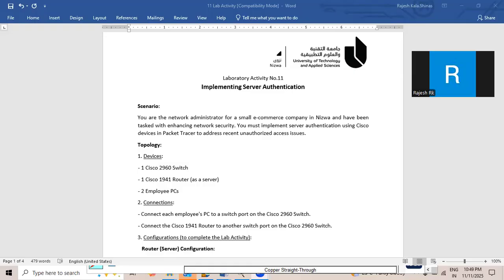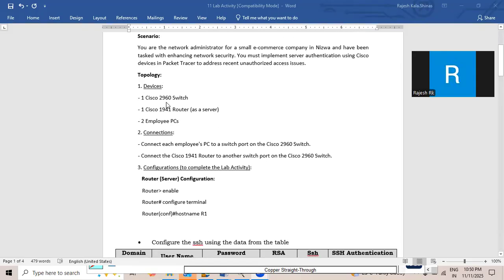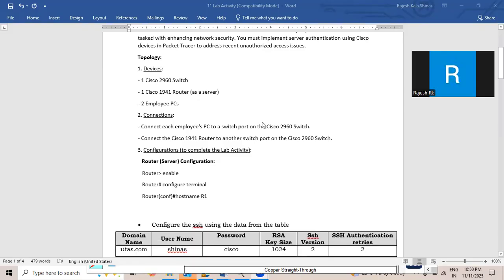So today we'll discuss activity 11, implementing server authentication. Assume that you are the network administrator of a company and you are being asked to enhance network security. You are going to implement server authentication using Cisco switches and routers. We need one 2960 switch, one 1941 router, which acts as a server, then two PCs.